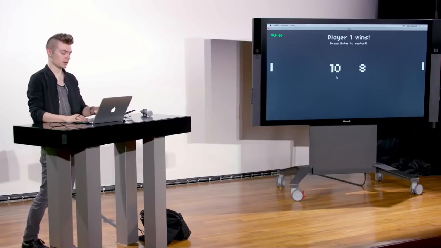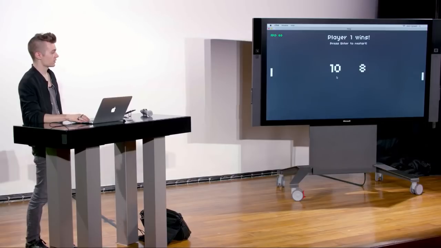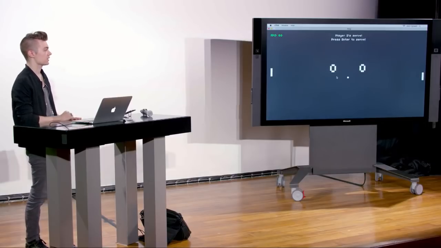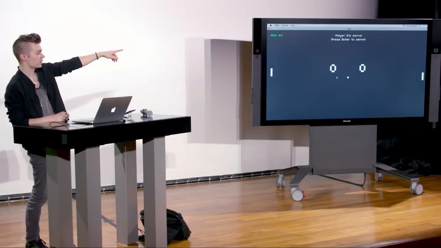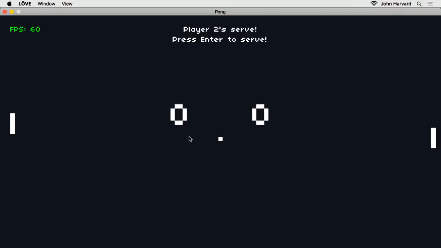And if the state is done, then you just need to monitor keyboard input and see whenever someone presses enter. So when we press enter in our LÖVE.keypressed, it has the effect of setting it's player 2's serve because player 1 won, so it's only fair. We're going to press enter to serve, and then we begin a brand new game. And that's simple. So now we have an infinitely playable game with a bunch of simple states.